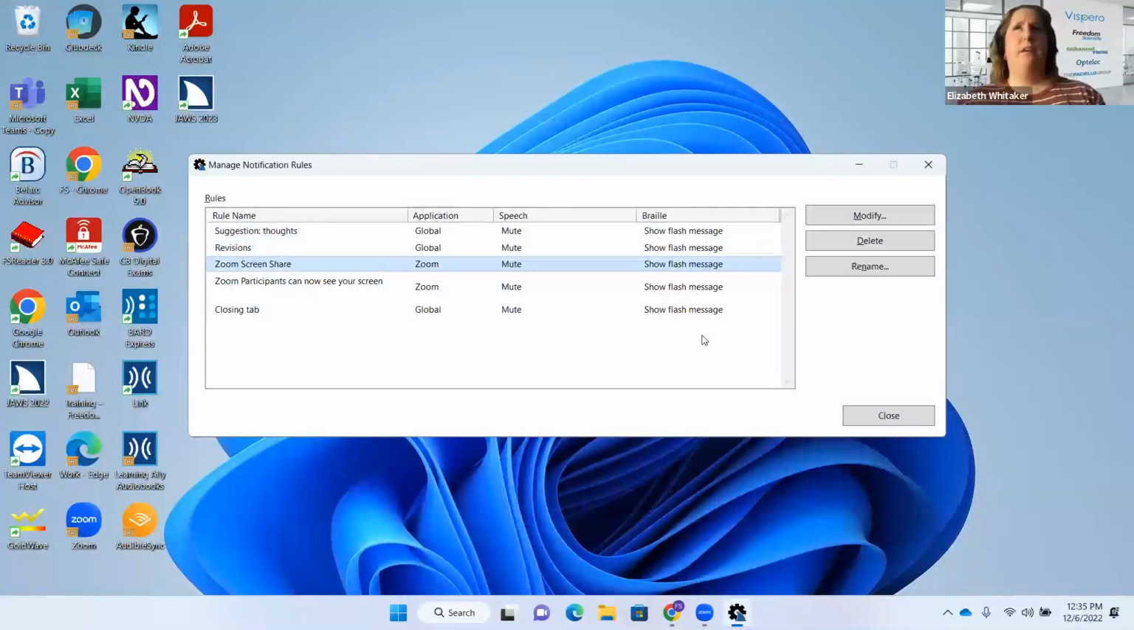And I'm just pressing down arrow to navigate through these. I'm going to find the rule that we just created. Zoom participants, closing tab, global mute, show flash message. So what it told me was closing tab. It read the name of the rule rather than the text of the notification. Closing tab. Closing tab, global mute, show flash message.